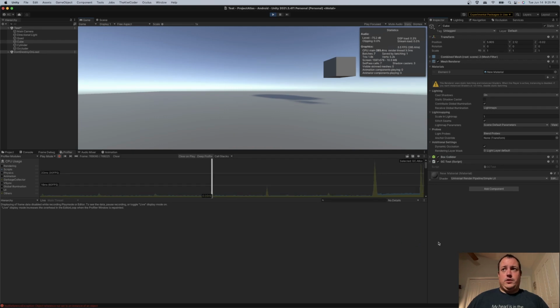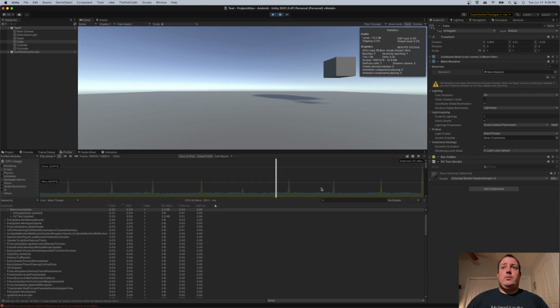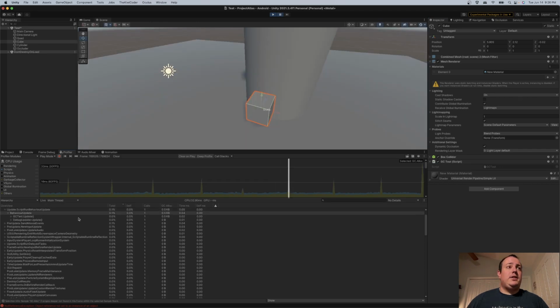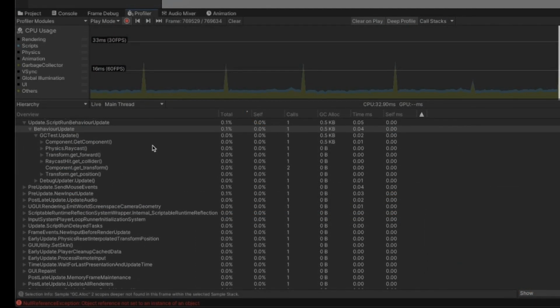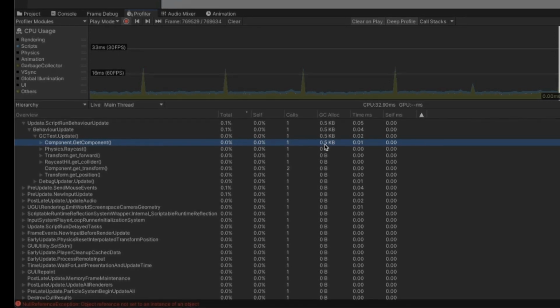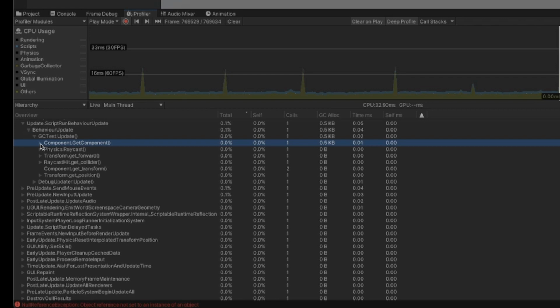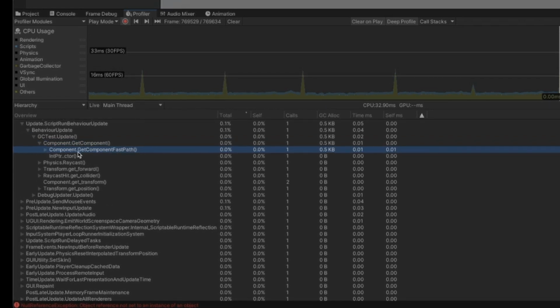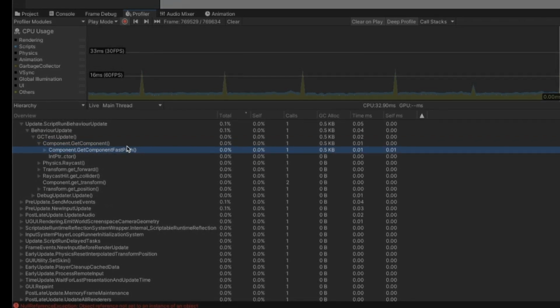The profiler will start back up, and once it starts running here, it takes a second. We'll see these little spikes. We'll click on, again, one of these spikes here, and we'll see that in our script, the actual culprit of the garbage collection is this component get component. Now, you'll notice that it calls this get component fast path.